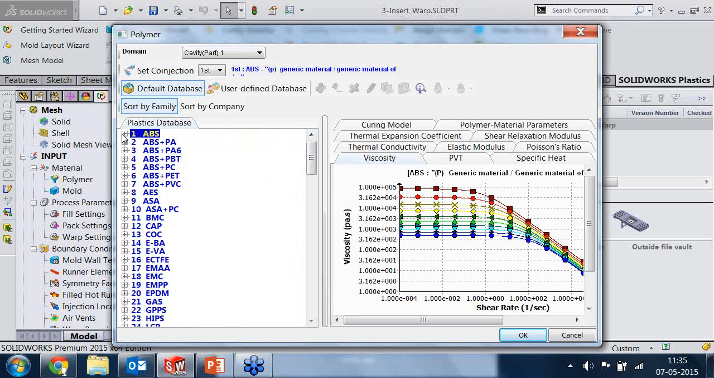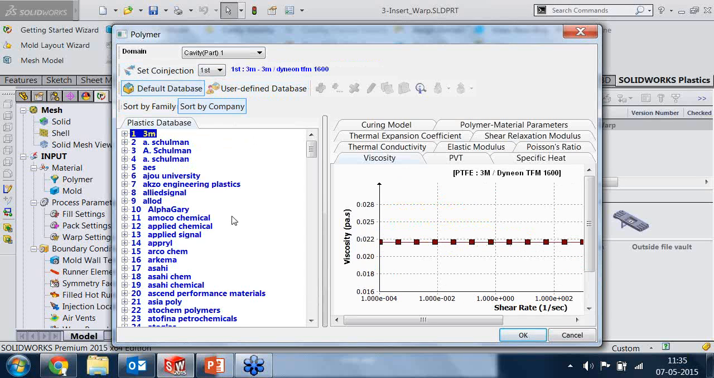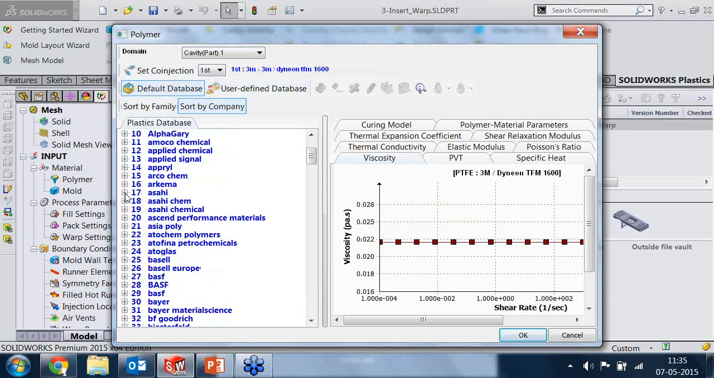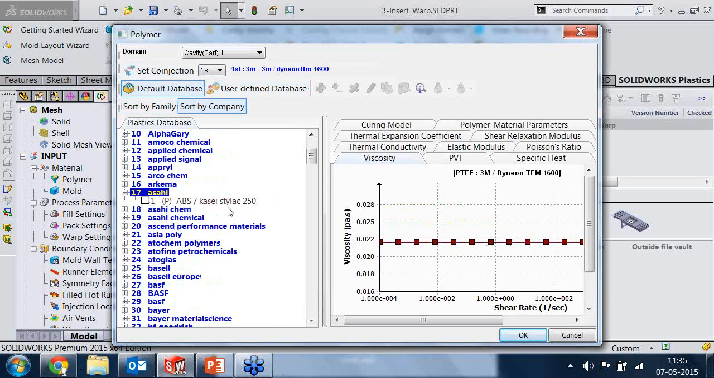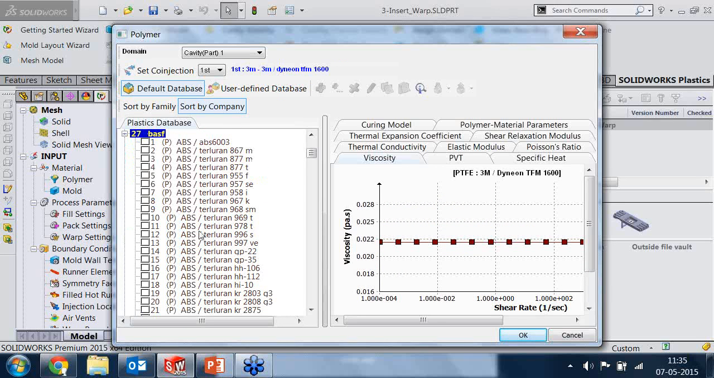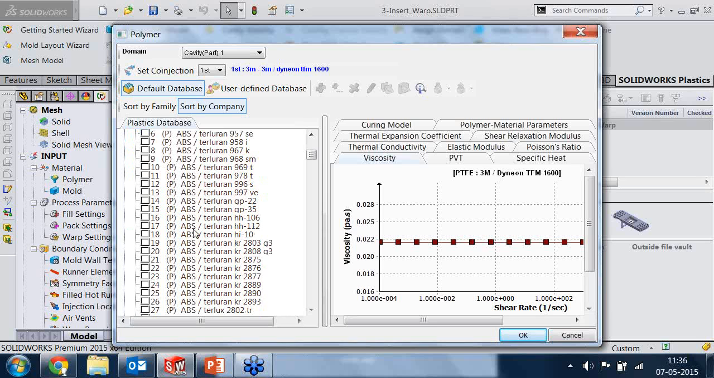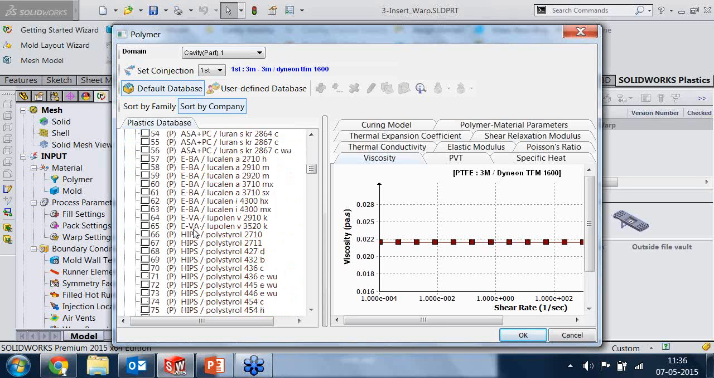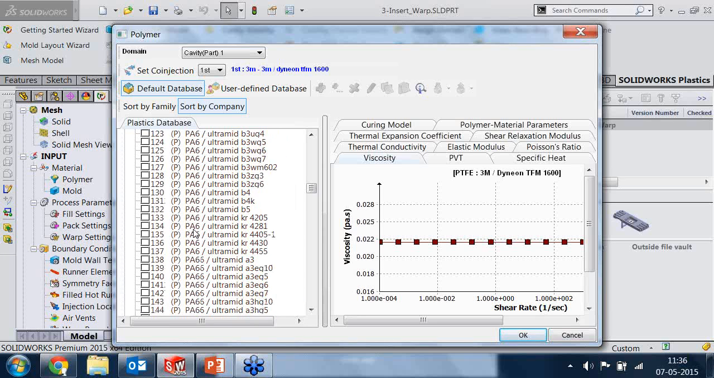BASF, Bayer, whoever produces or supplies these kinds of materials, or the code of the material is available. Now if I have to sort it by company, I just don't know what family it belongs to, but this is the commercial name of the plastic material, and it is supplied by so and so supplier. I just go and sort it by company, and I can see this. I'm getting the material from Asahi, that is Kasai, Stylac 250 is the material, or I'm getting it from BASF, and ABS Terluran HH 106 is the material, or Terblend, Luran, Polystrol, Ultramid.